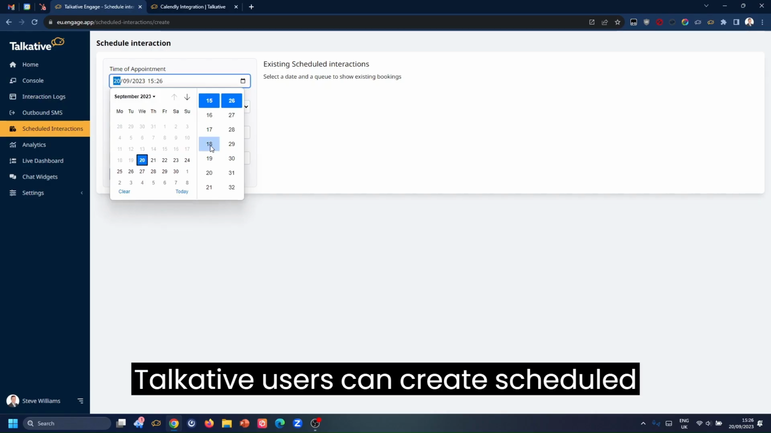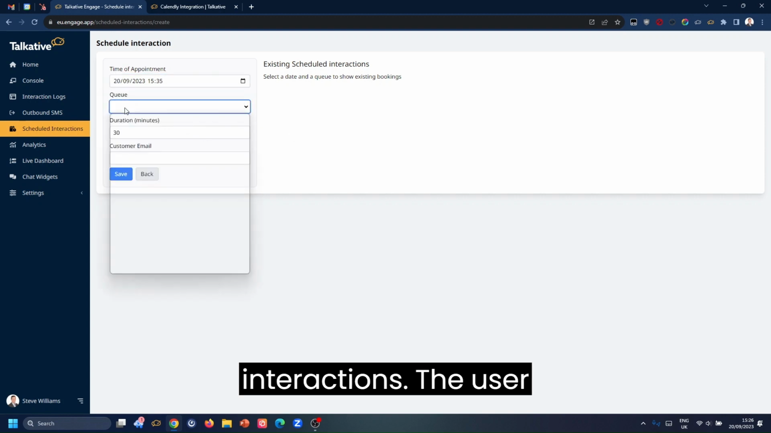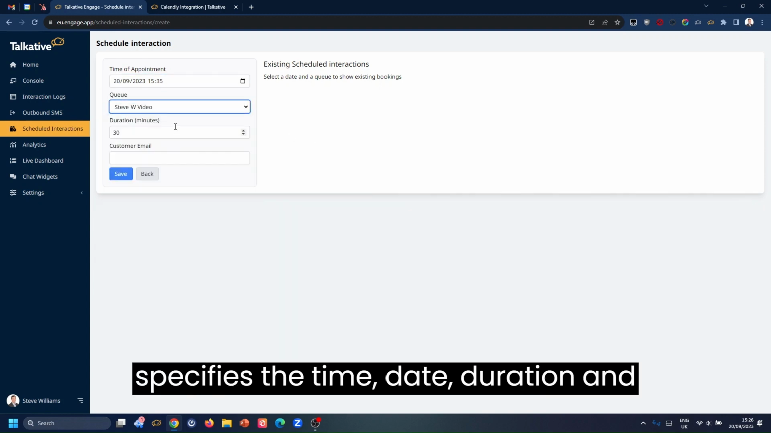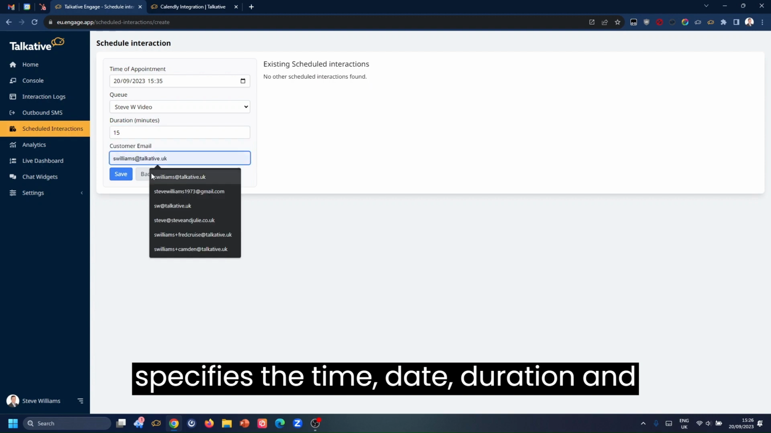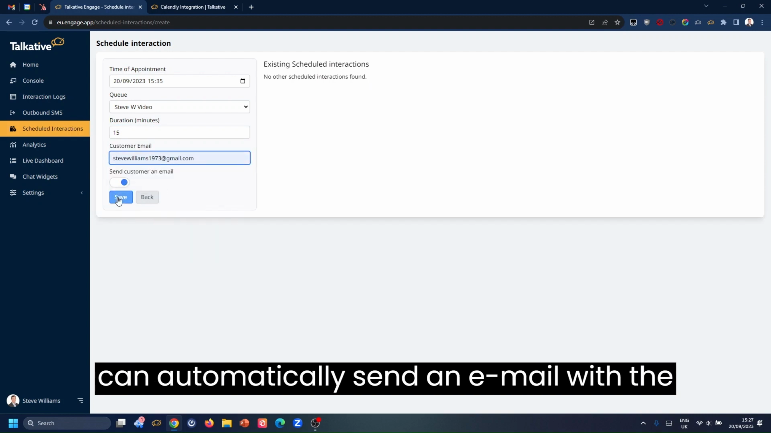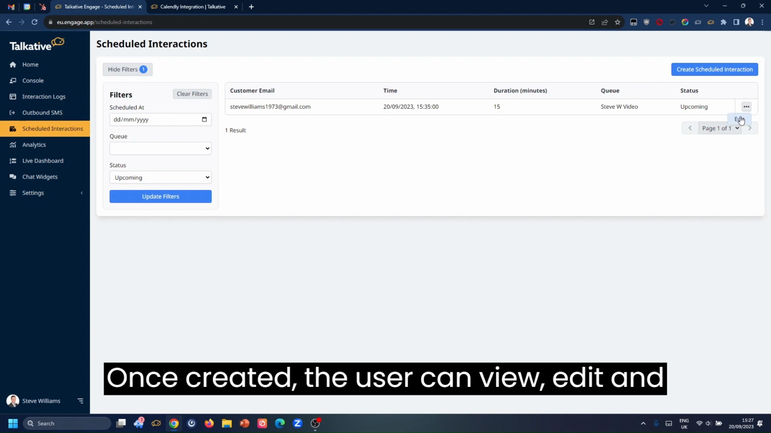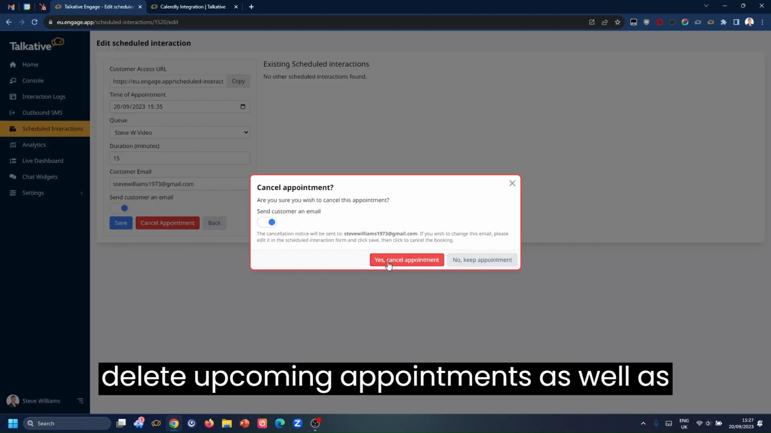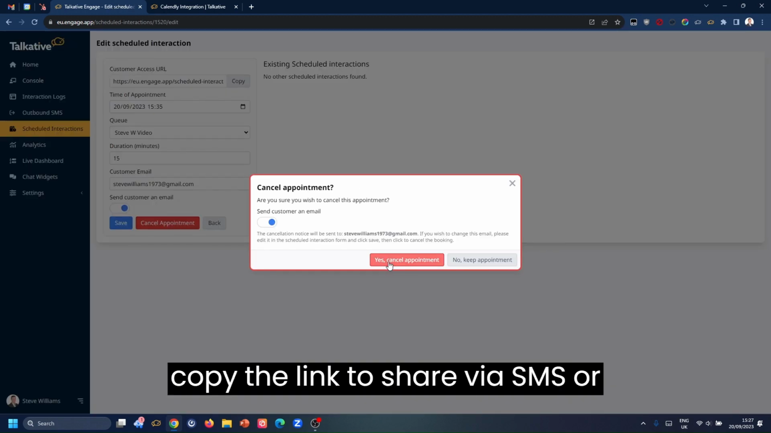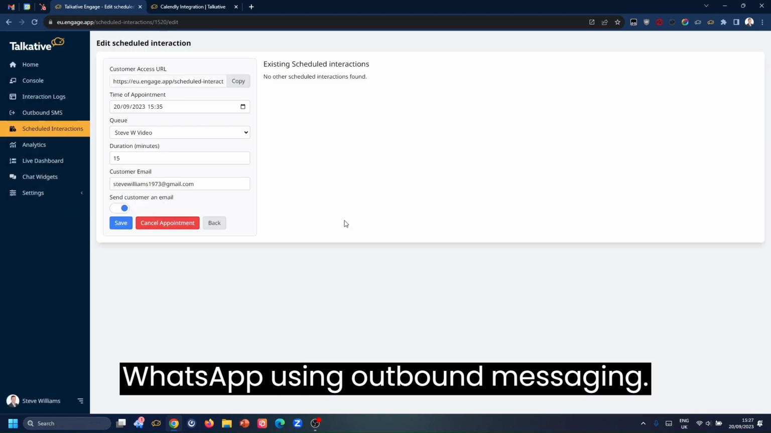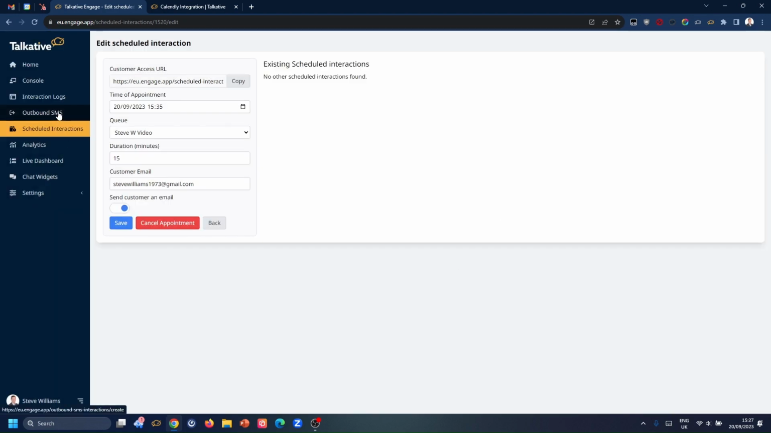Talkative users can create scheduled interactions. The user specifies the time, date, duration, and can automatically send an email with the appointment details. Once created, the user can view, edit, and delete upcoming appointments, as well as copy the link to share via SMS or WhatsApp, using outbound messaging.